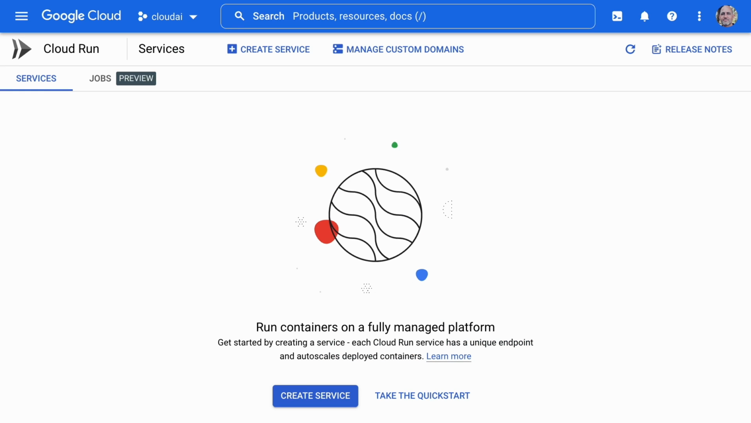Here inside the Google Cloud Console, we have the Cloud Run service. One of the ways that you can run containers on a fully managed platform is to use a service like Cloud Run. In fact, you can just click this button and get started. Another option that's kind of fun is to do it from scratch.